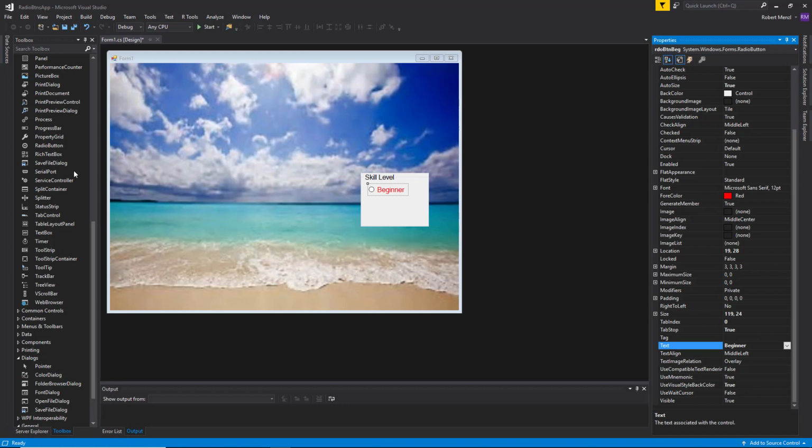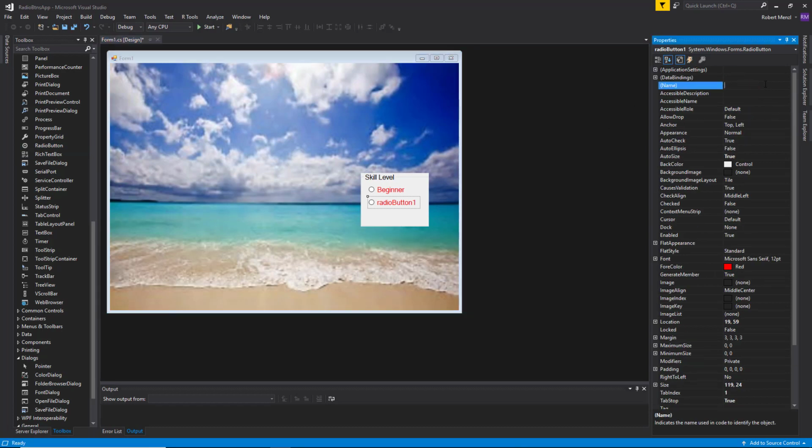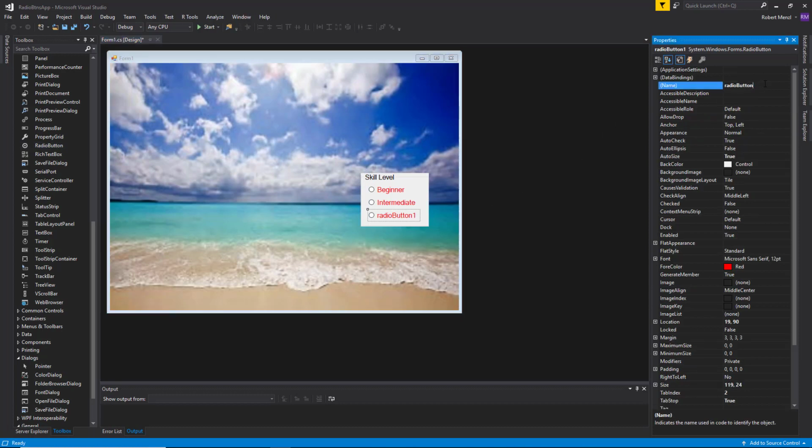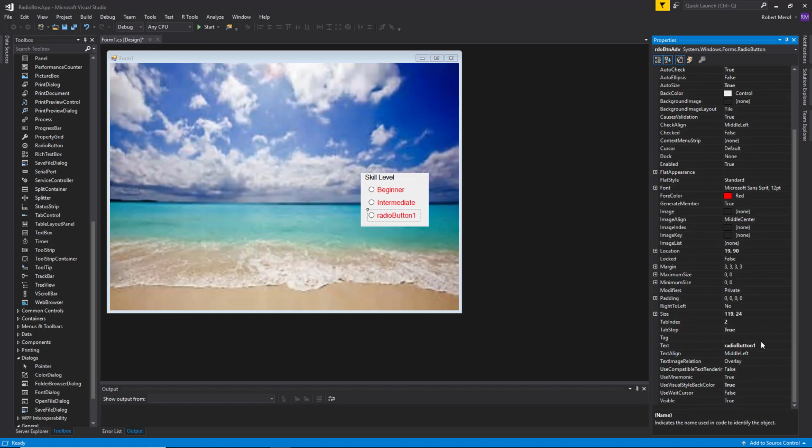Boom. Now let's take the next radio button and I'll put it right below it. And this is radio button intermediate, RDOBTN INTER. And this one's going to say intermediate. And then the final radio button, right down here, is radio button advanced, RDOBTN ADV. And then this is going to say advanced. Okay.